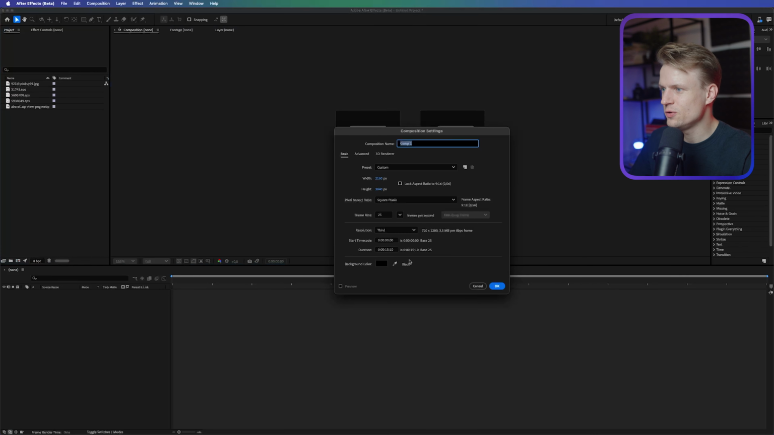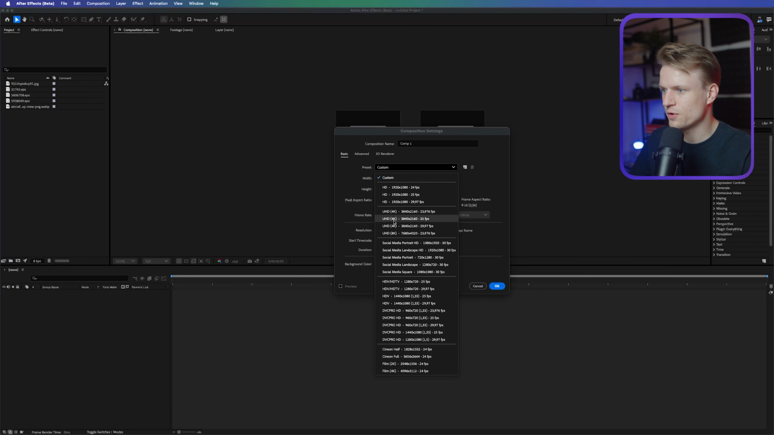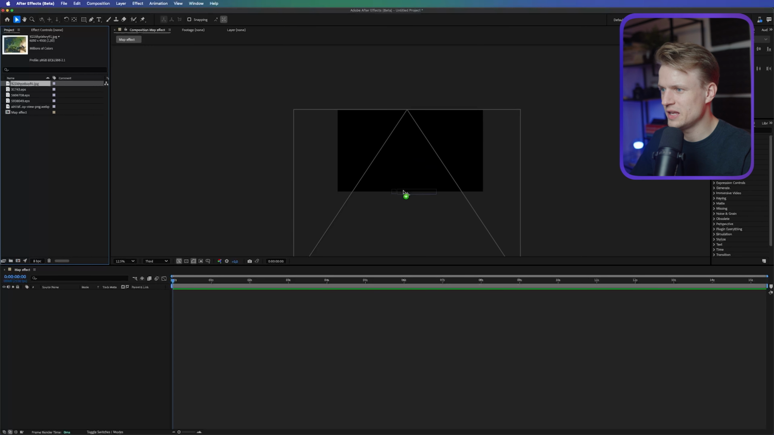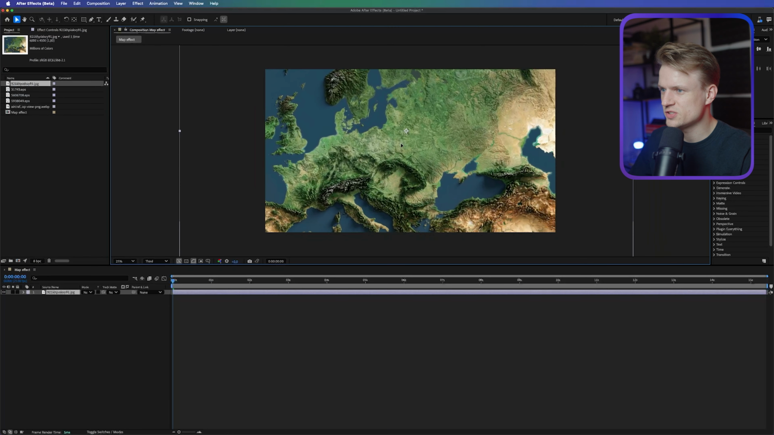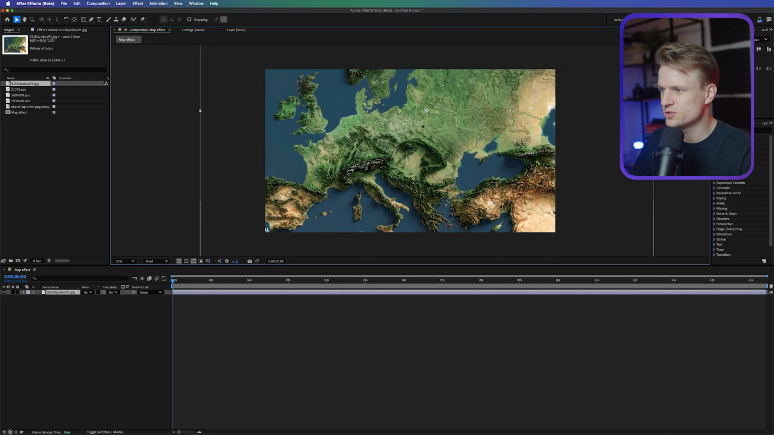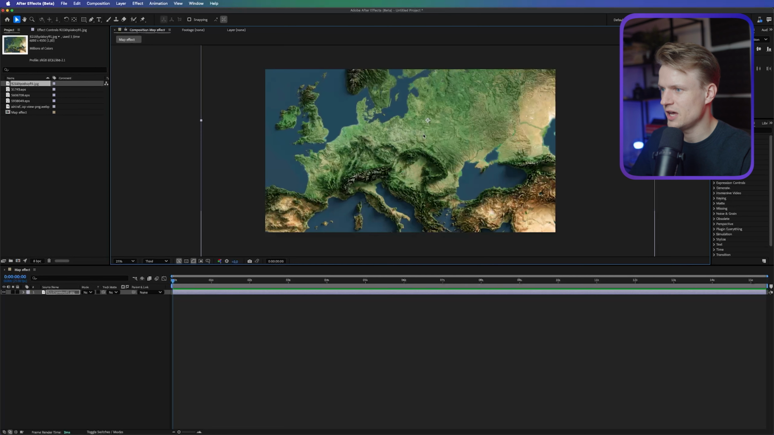I'm just going to create a new composition, and I'm going to use the 4K 25 frames per second. And let's call this map effect. I'm going to import our map, and let's drop that in. There we go. And this is already a really cool map, as you can see. Now let's position this a bit by just moving it around, something like this, and that's cool.